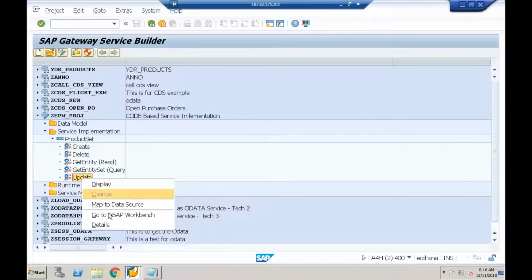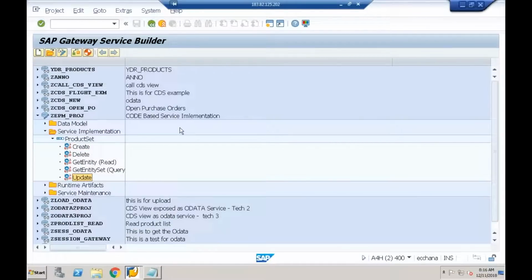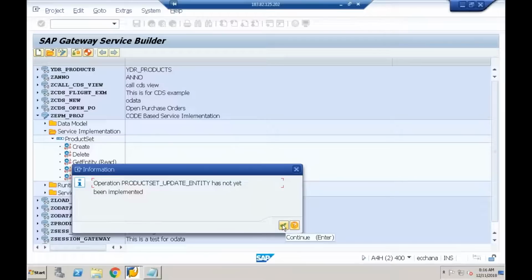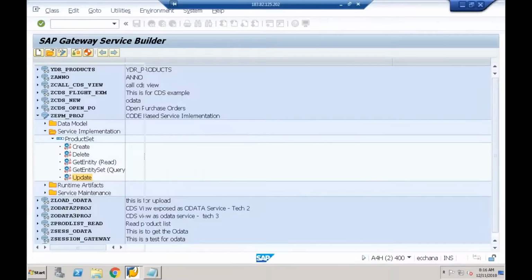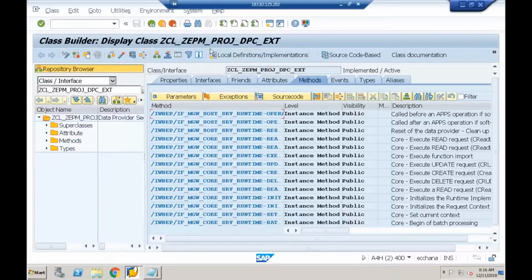I'll right click on this. I'll say go to ABAP workbench. Okay, what is the message it is showing? Operation product set_update_entity has not yet been implemented. Continue. Right, so it has taken the control to our data provider extension class. Let me open it in editable mode.